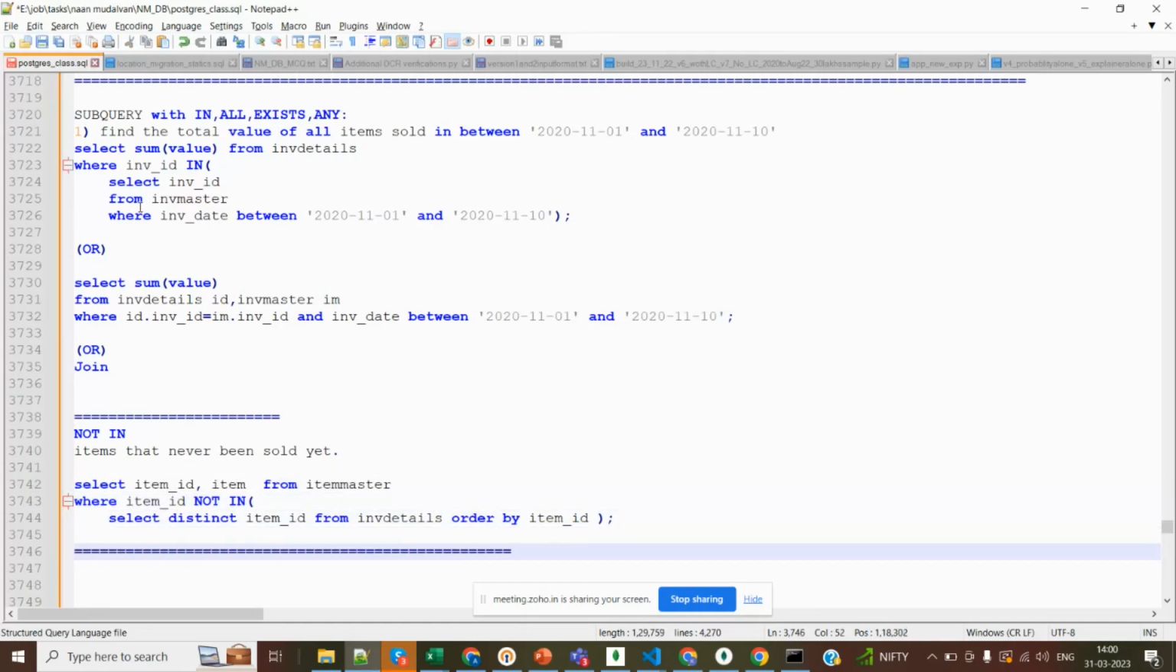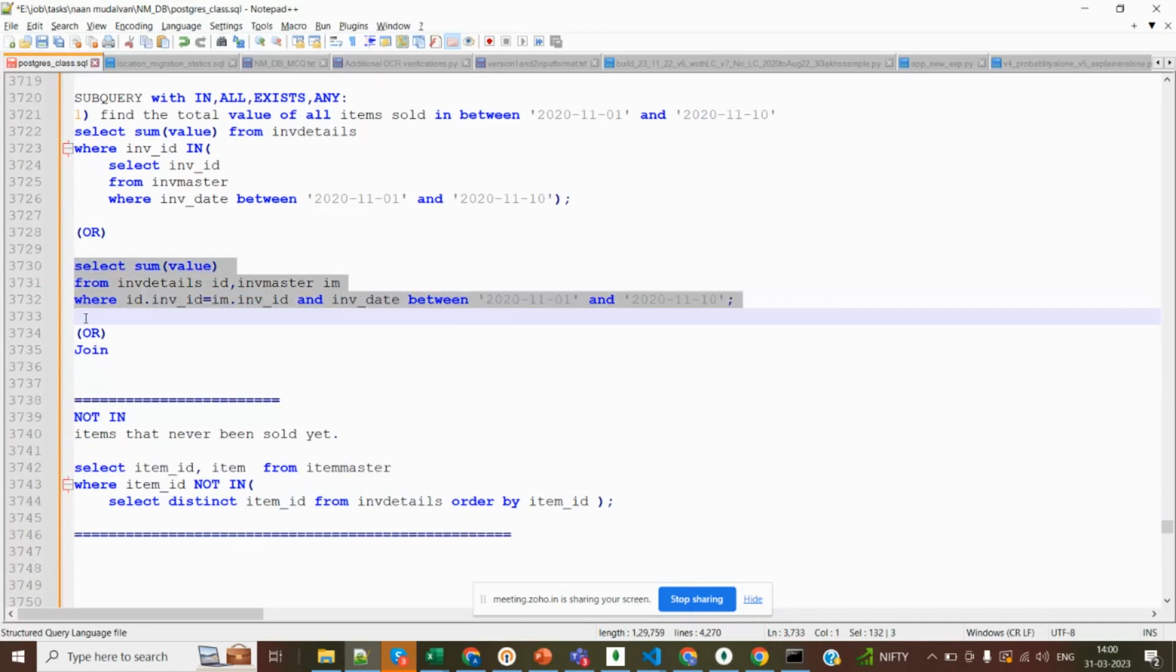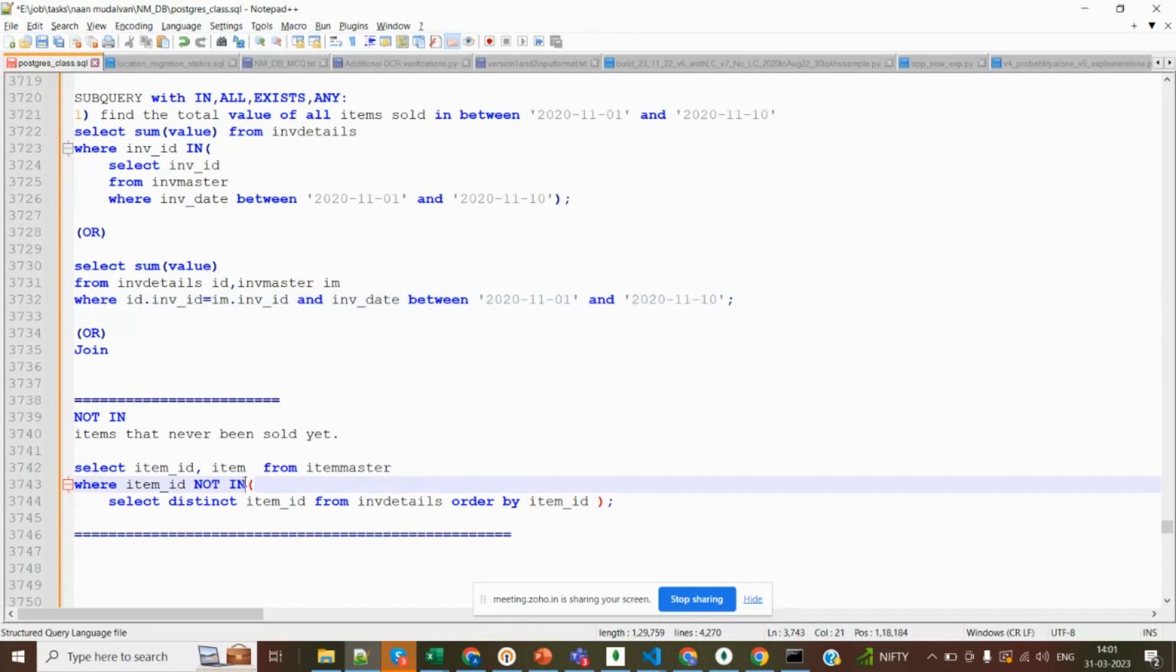The same query I can use with respect to the where condition and also a join. Here I have used not in, then I need to give not equal to. So this is the exercise you need to practice. Here I have used the subquery with the not in keyword.